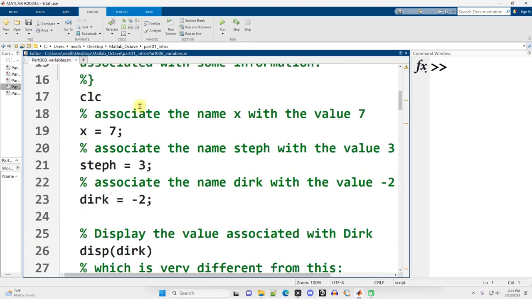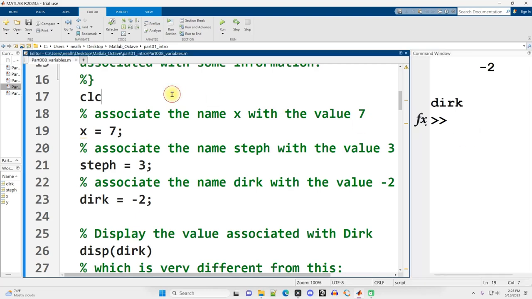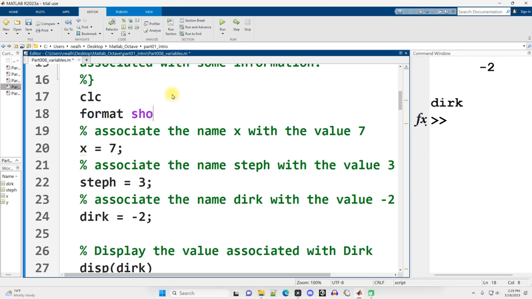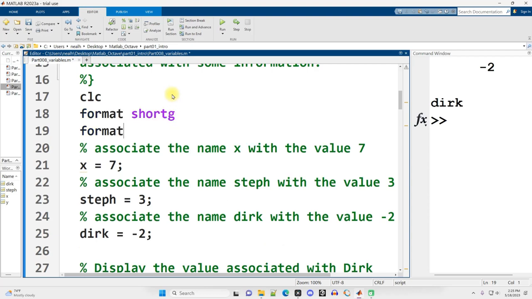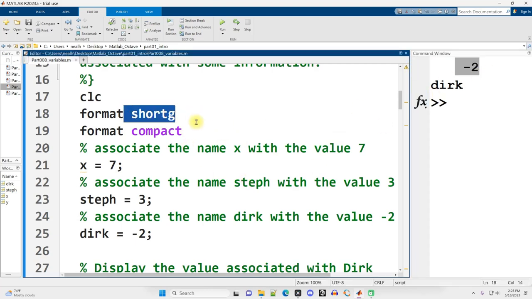Scrolling on down, I'm going to run this section, click anywhere in the section, then do Control Enter. All right, and it just prints out negative 2 and Dirk. Because I have not run any formatting yet, and I just opened MATLAB, I do not have Format Compact or Format Short G set up. I would like to do that, so I might even just add it into this section. Format Short G and Format Compact, and then rerun it, Control Enter. Now, since there were no decimal places that needed displayed, the short G didn't really have any impact, but the compact made it single spaced instead of double spaced.